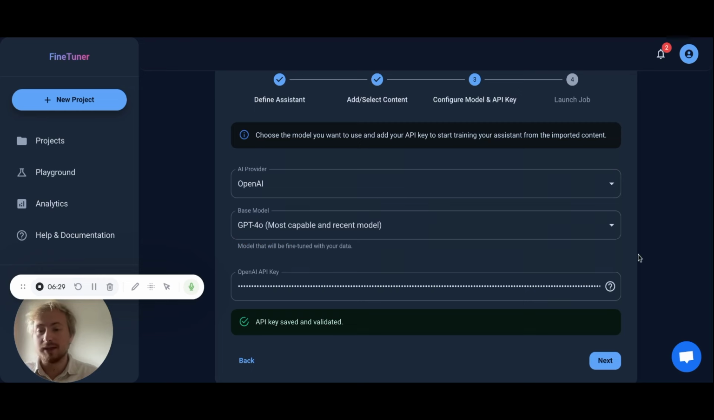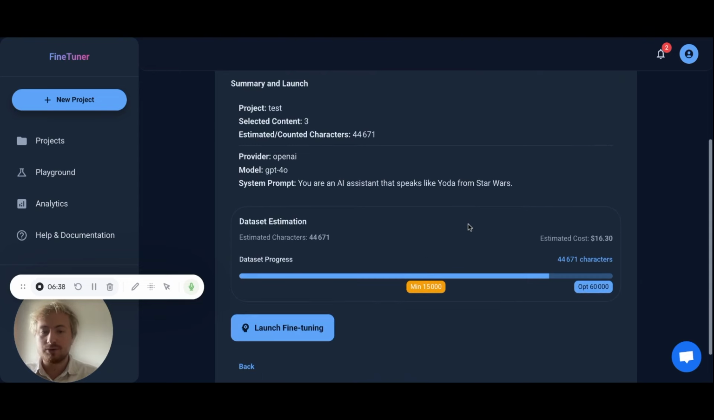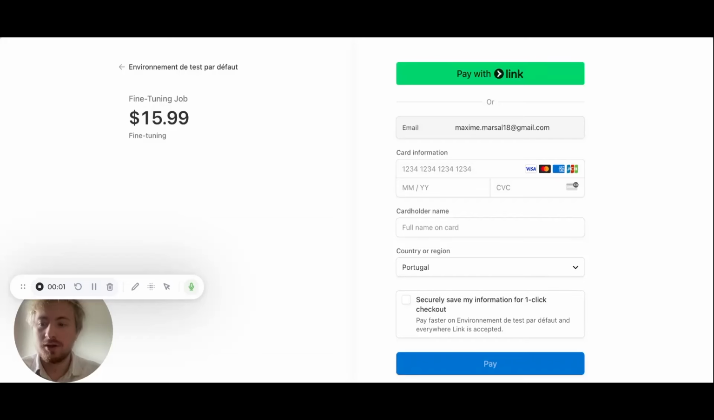I think it will be less than $1, but it's still important to have a little bit of money in your account. Okay, so there you go. Next, you have a recap of everything, and you can launch the fine tuning. There you have the amount of the creation dataset and the fine tuning directly on your OpenAI, so you can add an account.